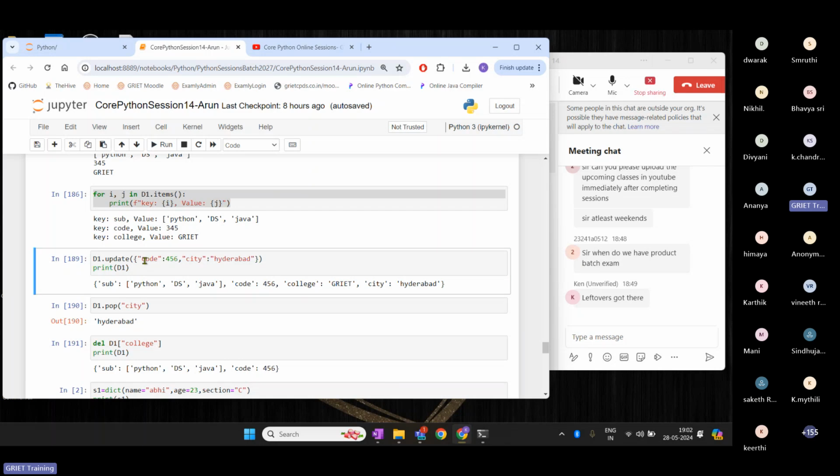Change whatever key value you want to change, or if you want to add a new key value pair also, you can add it here. If it doesn't exist, it will add it as a new value. If it exists, it will update it to whatever updated value you are mentioning here, right?